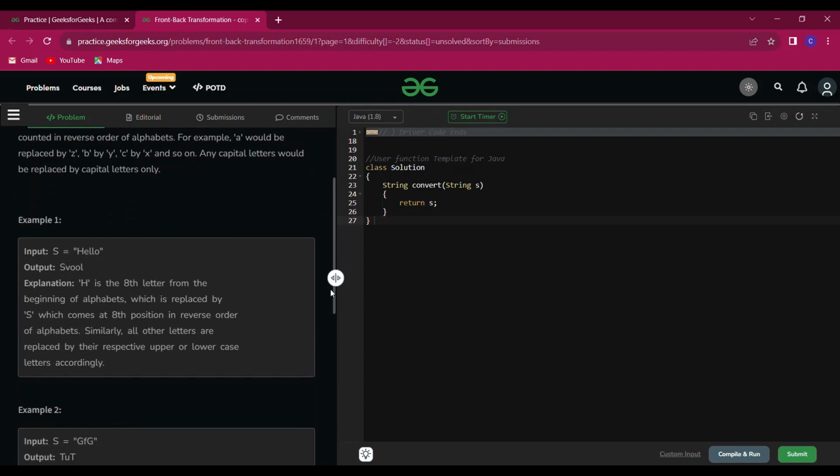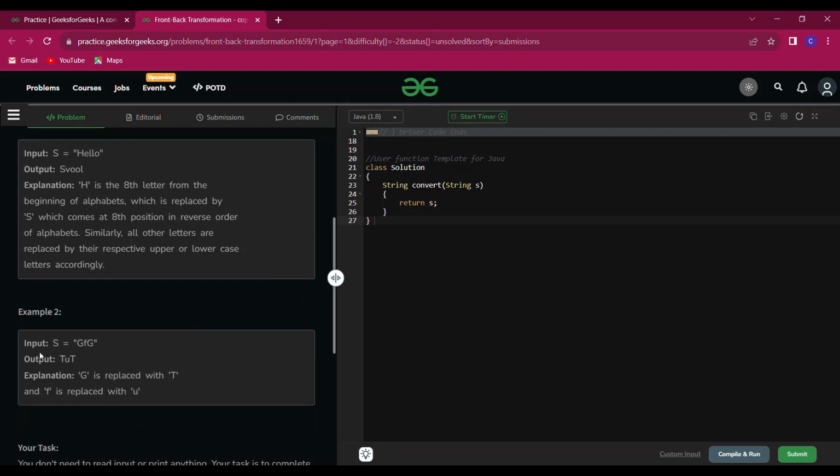So now see the first example. H is replaced by S, E is replaced by V, double L is replaced by double O, and O is replaced by L. Now see the second example. G is replaced by T, F is replaced by U, G is replaced by T. So now we write the code for this problem.